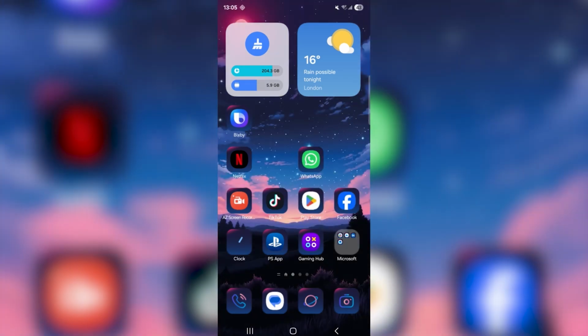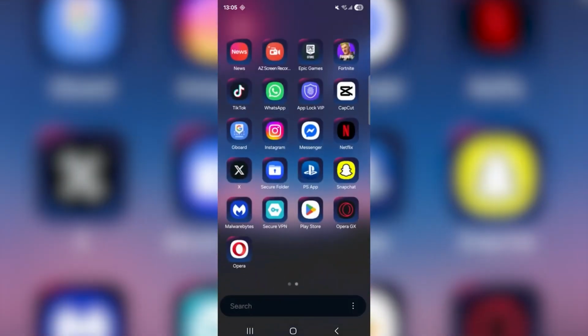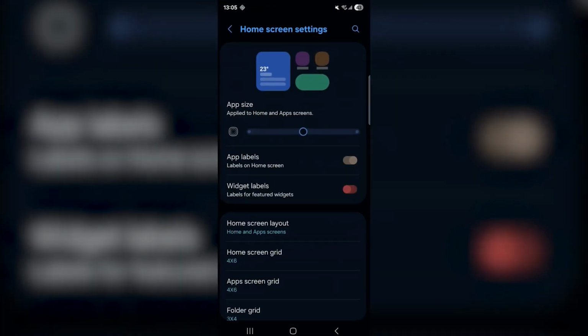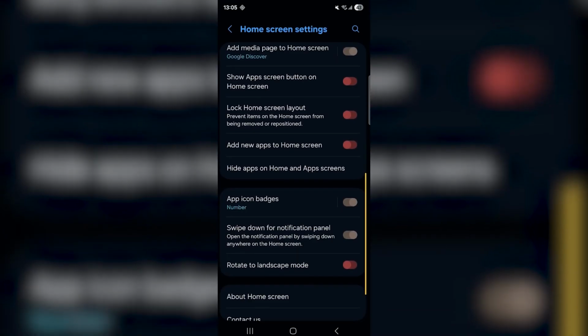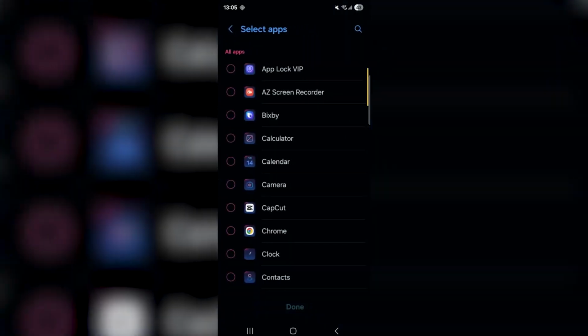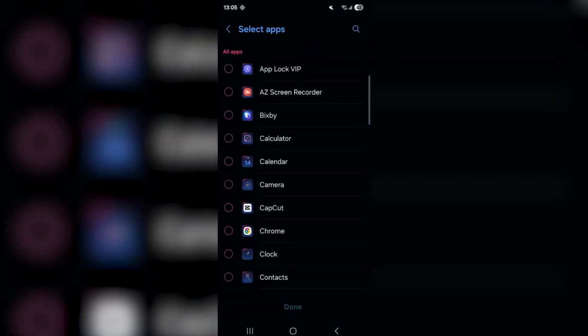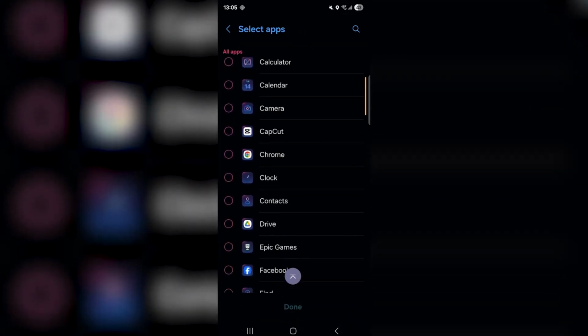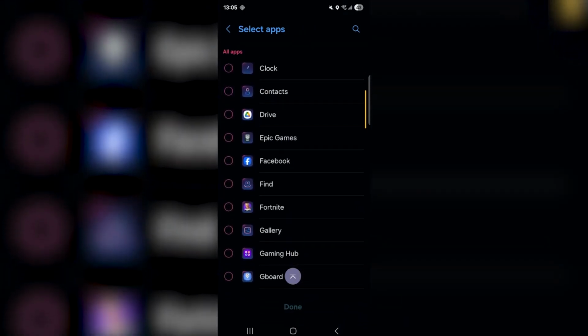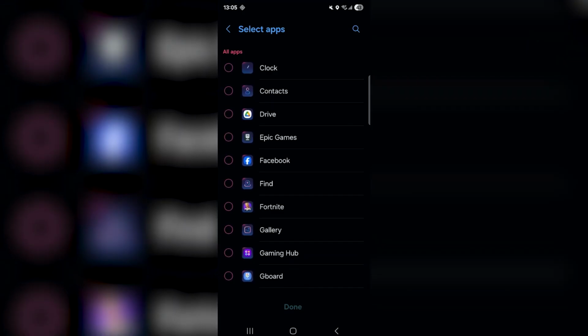And then what you could also do is open up the app drawer again, tap the three little dots on the bottom right, and then go over to settings and then look for the hide apps feature where it says hide apps on home and app screen. Go ahead and click on that and then just go ahead and check the list. If there's anything that's currently checked, just uncheck it and then you'll be in a better state as well.